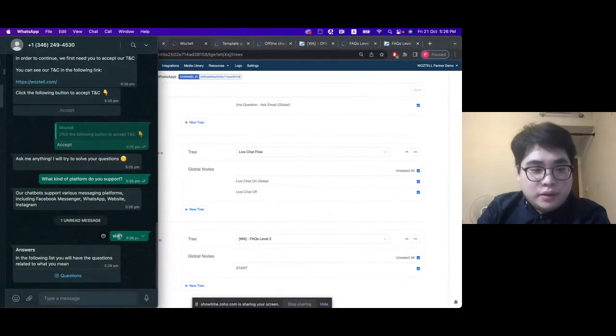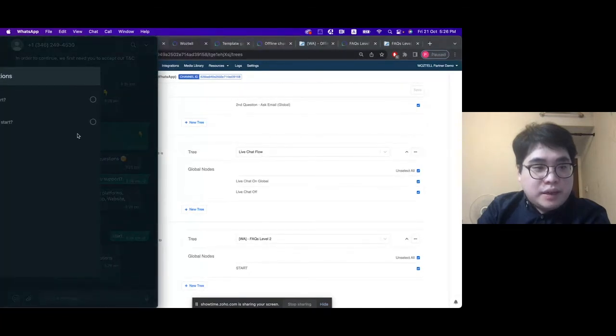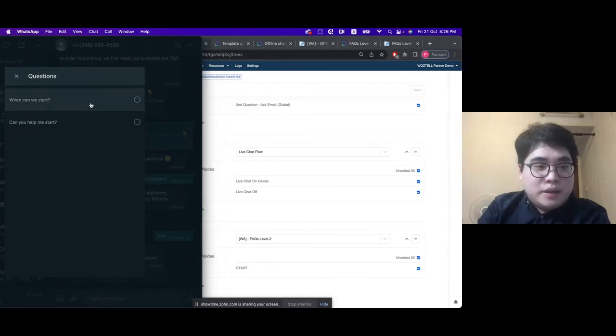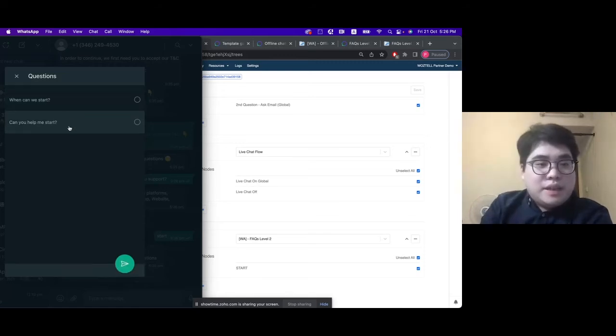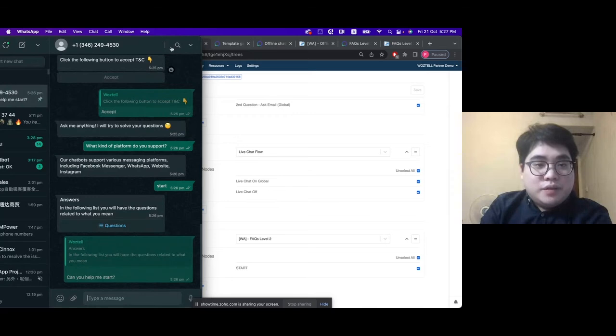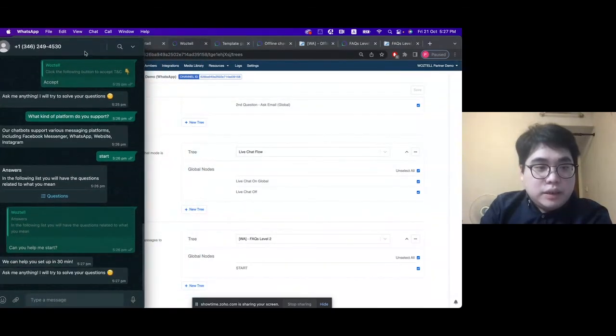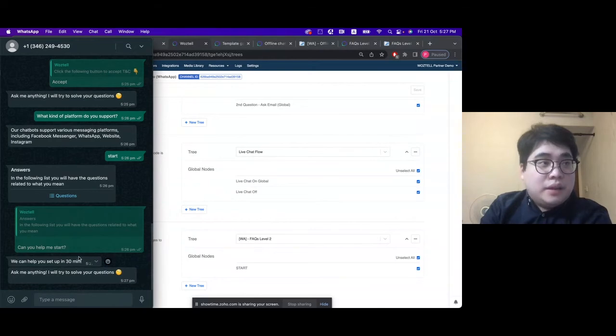So after I've typed start, it will actually show me a list of questions that the chatbot thinks I'm asking. So they actually ask me back which type of question I am asking, because you have two entries, two FAQs with the same keyword. Okay, so let's say I'm actually asking, can you help me to start? And then here it will answer the exact question.